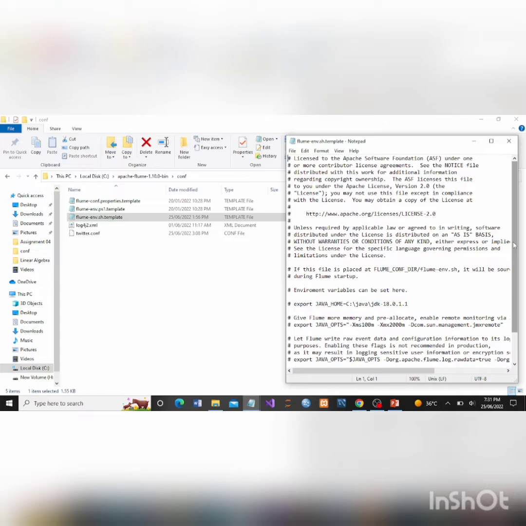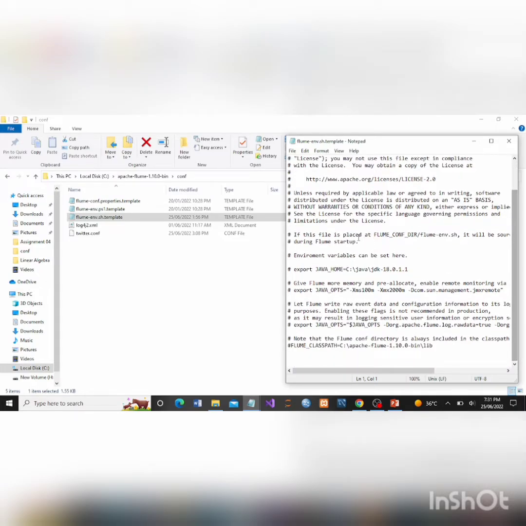There, I already configured this sh file. What we have to do is paste the path. It is basically because Java is already installed in my PC, so I just have to paste the path, which is C, then Java, and then the JDK version. The next change we have to make is to copy the path of Apache Flume in lib. So it is here.